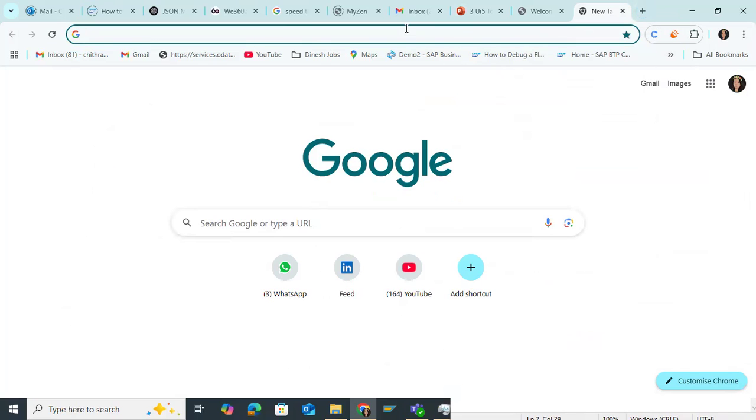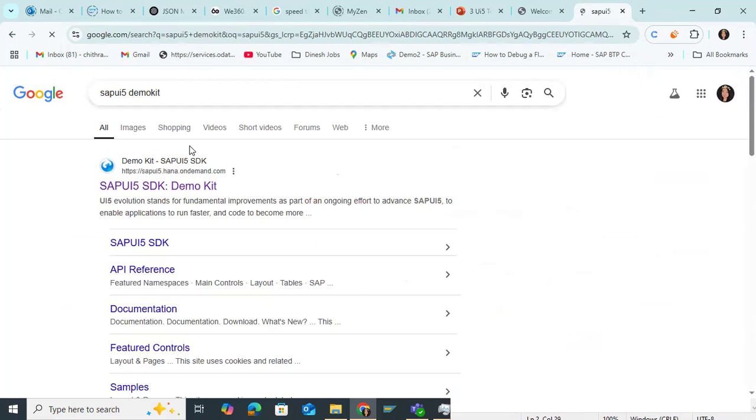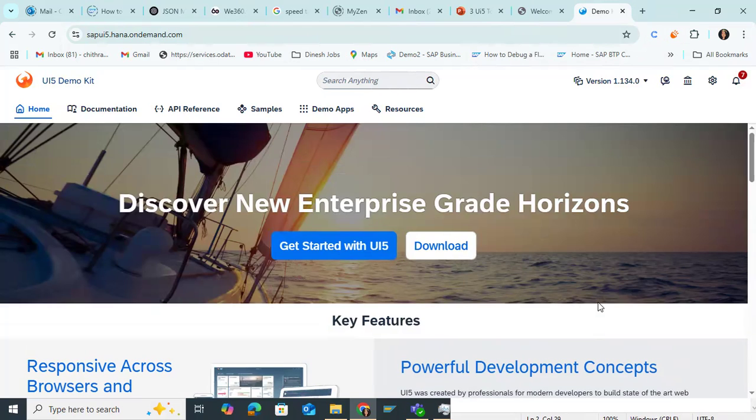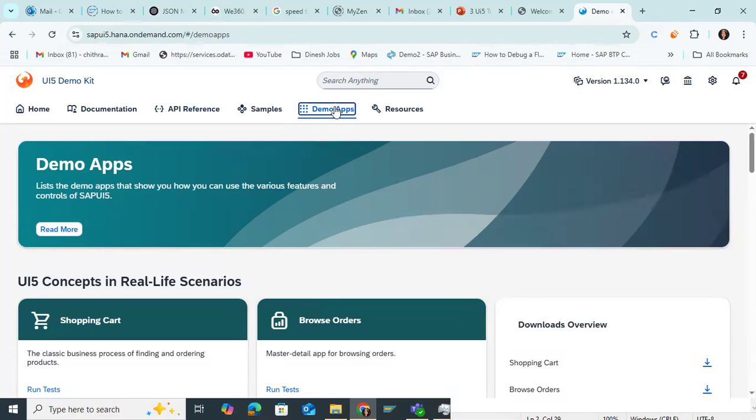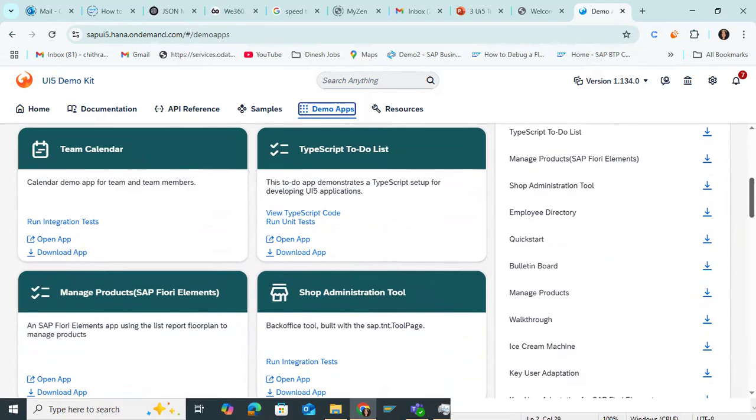We'll see a sample application in our SAP UI5 demo kit. I'm going to take an e-commerce website. There is a sample application which is an e-commerce one. Get into your demo apps. Just get into demo apps, and within the demos you could see many applications over here. Within that, we are going to open it. It's loading.